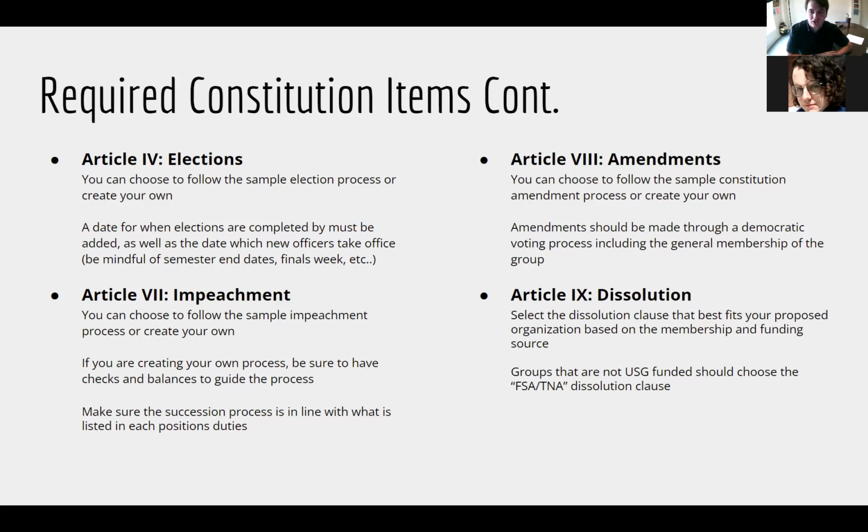Next, we have Article 8 about amendments. You can choose to follow the sample constitution amendment process, or you can, again, create your own, which will be reviewed. Amendments should be made through a democratic voting process, including the general membership of the group. This is to make sure that the officers can't just make changes to the Constitution without getting the approval of their general body, that they don't have some sort of dictatorship over how the club is run.